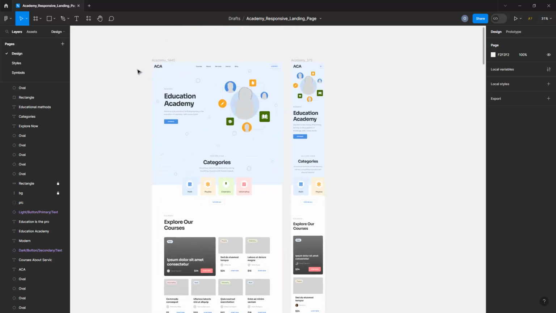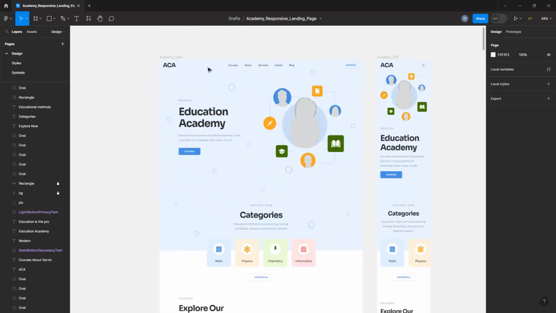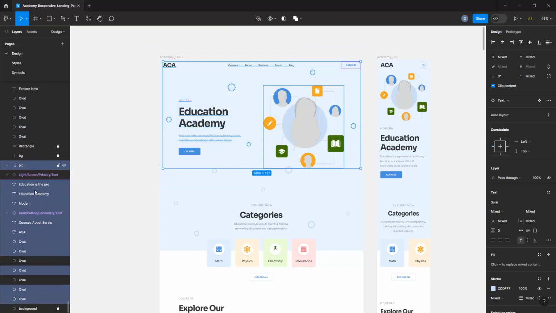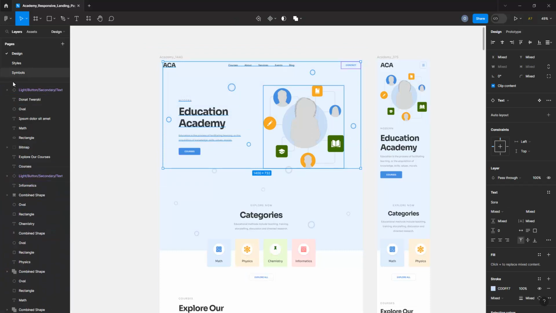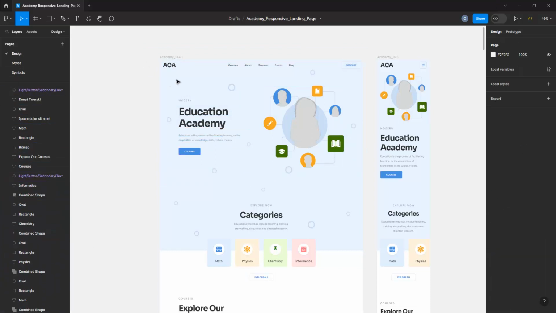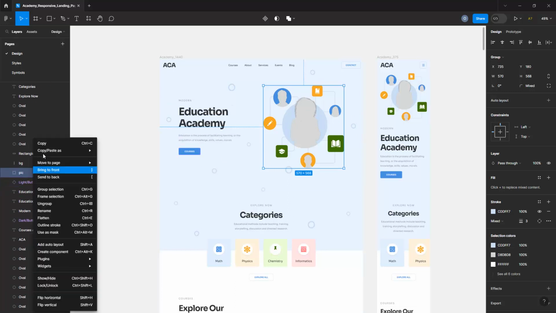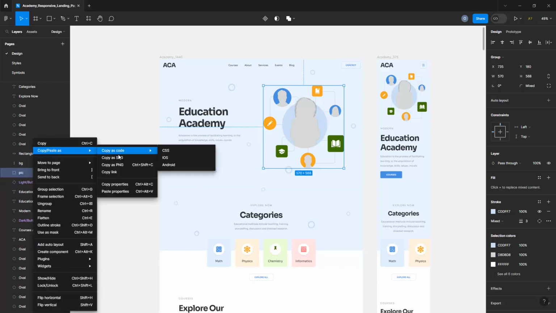Let me zoom in. Let's talk about this one. If I click on this one, can you see it's selecting it? It's showing the layers that I have selected. These are the layer panels. If I have to export any image from the Figma file, I can right click on it, and from here, can you see copy as SVG, copy as PNG, and so on. So we can copy from here as PNG.